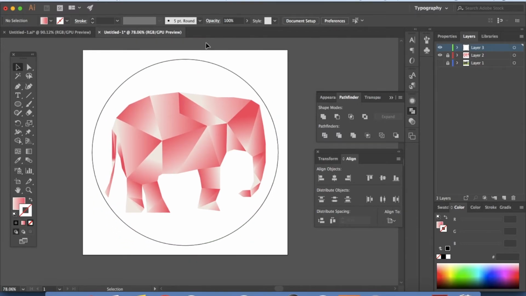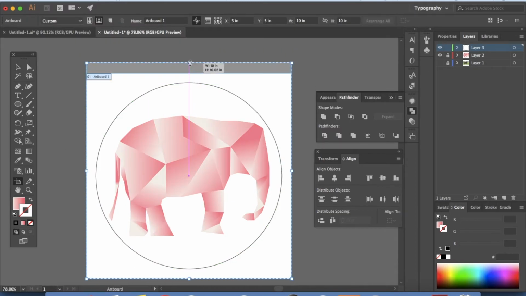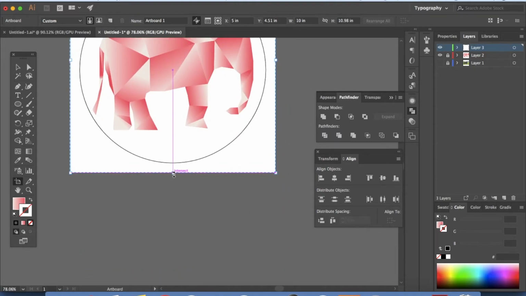But it looks like I don't have enough space on my artboard, so I'm just going to go ahead and click on my artboard tool right here and then drag this and make it a little bigger on both sides.